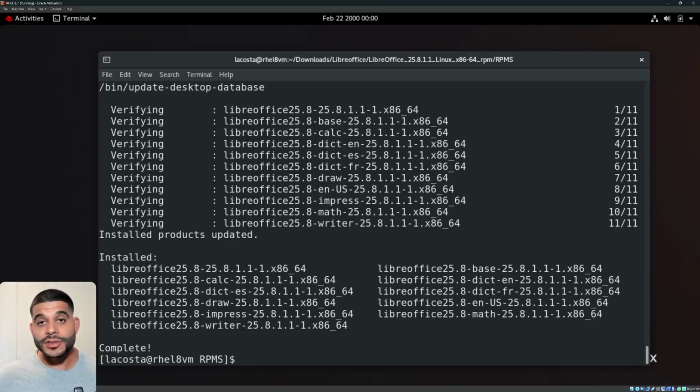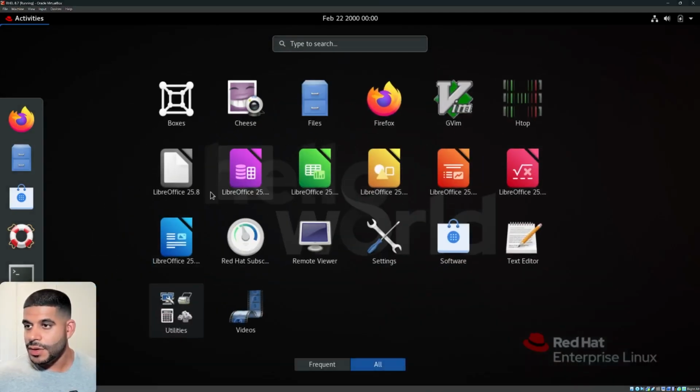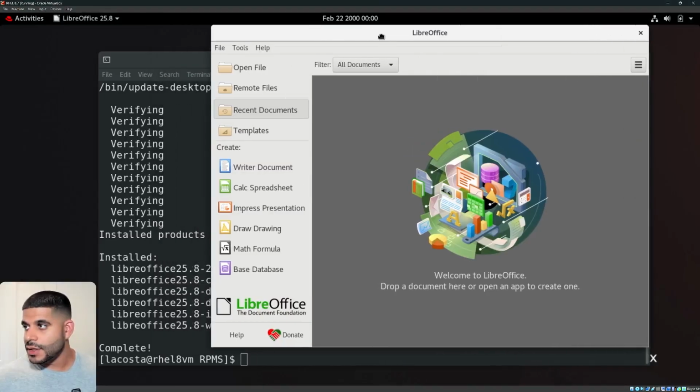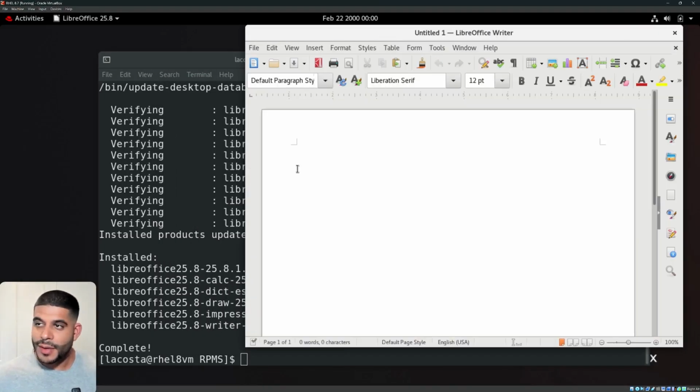All right, awesome. And just like that, our packages for LibreOffice were installed. So I can go ahead and under activities, go under show applications, and you can see all the LibreOffice packages that are being installed, or should I say have been installed. And if we go ahead and run LibreOffice, you can see here that LibreOffice is running. So let's go ahead and hit writer. So that way we can go ahead and type a document out.